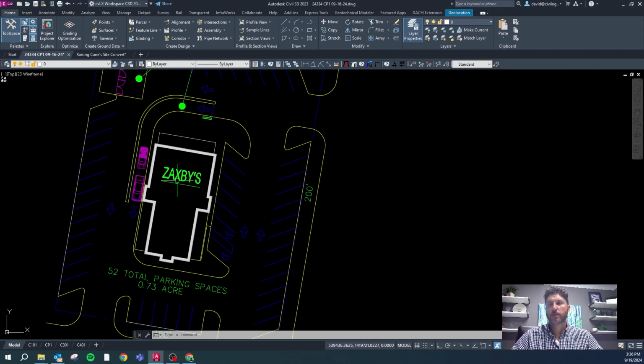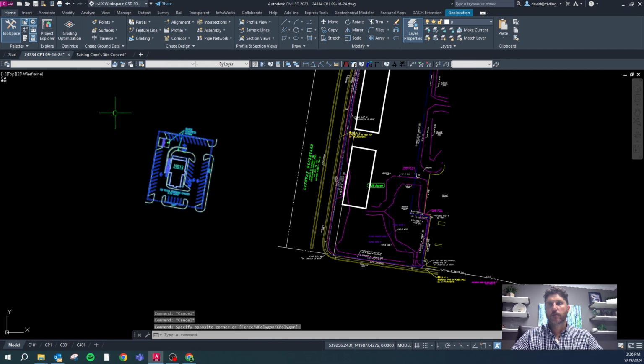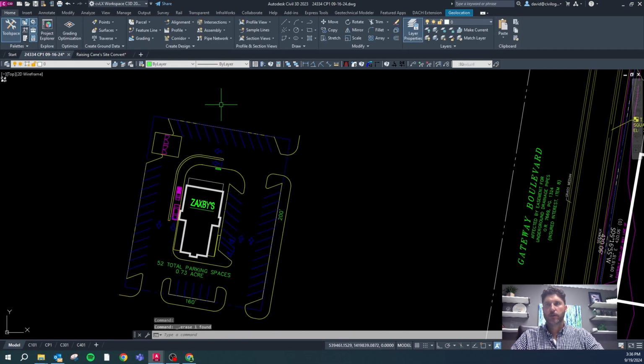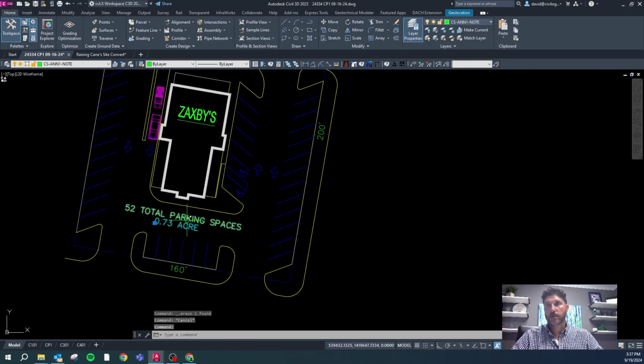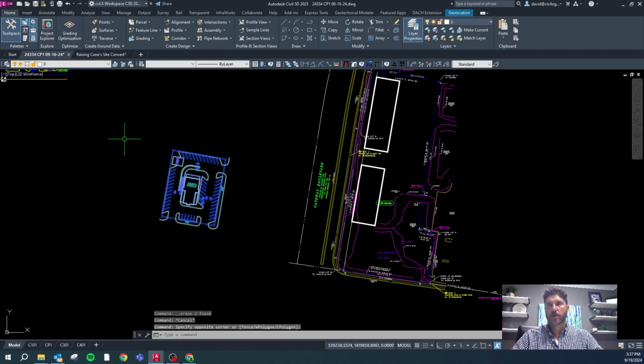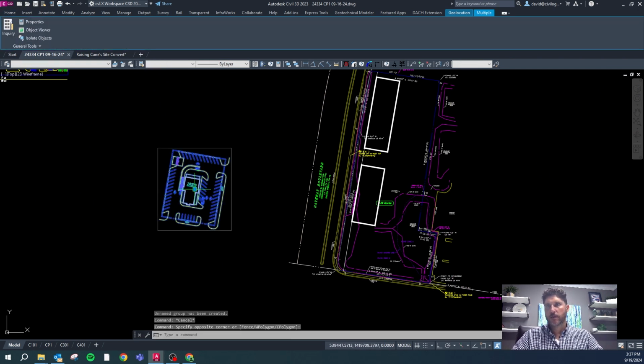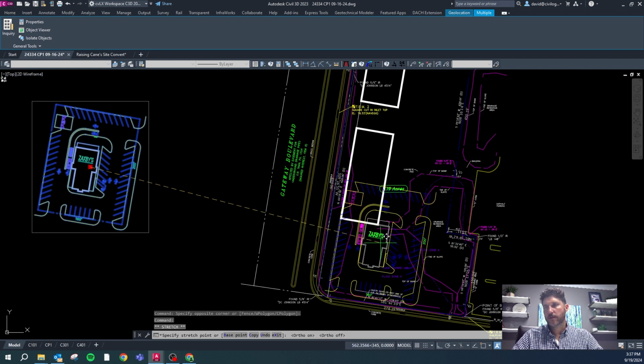Here's a Zaxby's, which the client was asking for. This one I think is going to be a little bit too large, even though he did want something fairly large. But if I group this together and slide this over, you can see that it's really pretty huge.